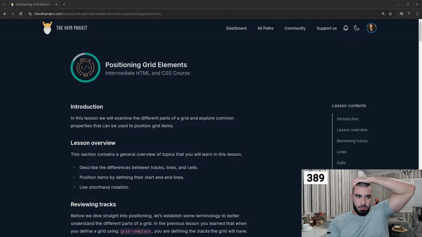It will be easier to read through the article. And after that, we'll do the exercise from the repository.